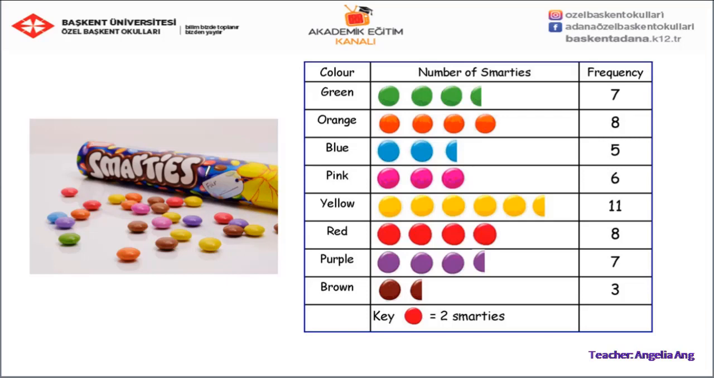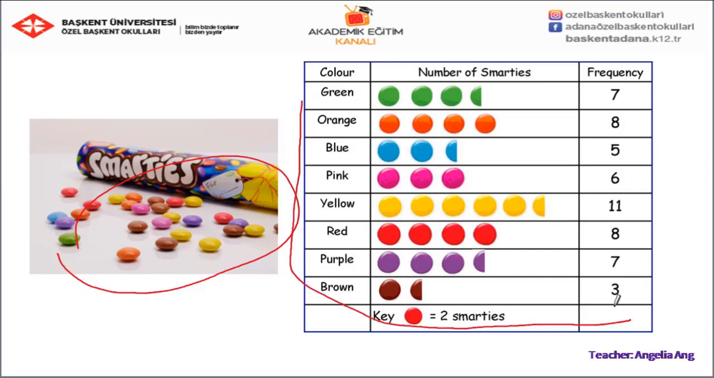Look at another example below. Do you know what it is? Yes, it's Smarties. I know you love Smarties. Here is the pictogram for the Smarties. One circle means 2 Smarties. So if we want to know the amount of Smarties from each different color, let's see the pictogram.